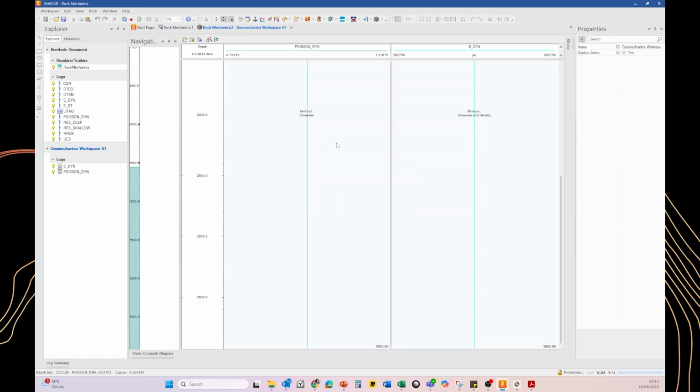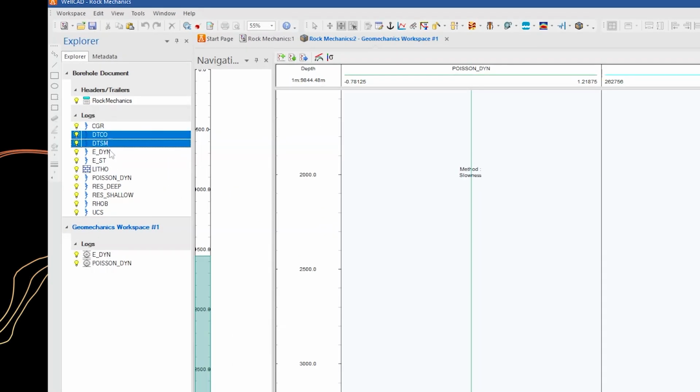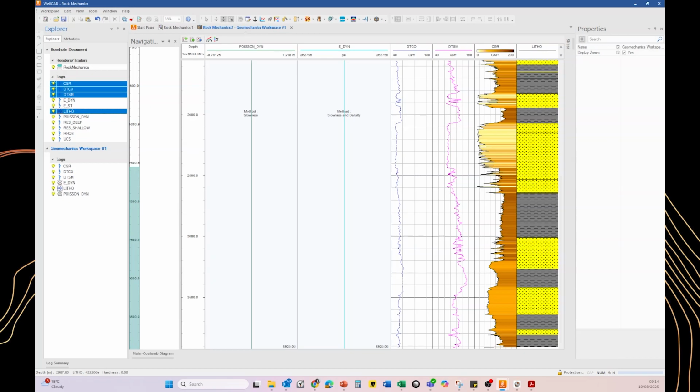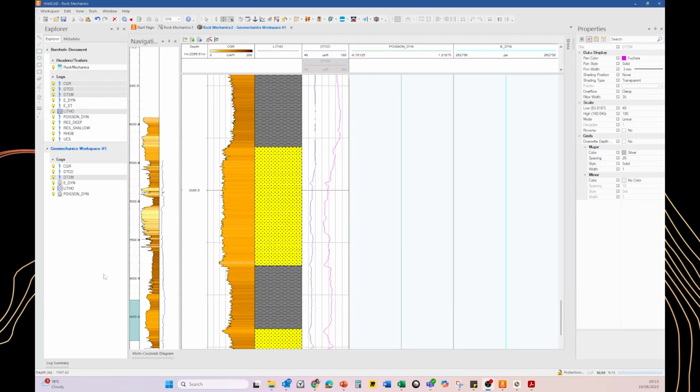The Geomechanics workspace will have a log space, a navigation view with the Geomechanics Explorer bar displaying the logs in the log view. The first thing we need to do is to bring in the relevant logs into the workspace that are needed for the calculation, and these are the Poisson dynamics and the Young's modulus. We select the DTCO, gamma ray, DTSM, and the lithology logs and drag it to the Geomechanics workspace.